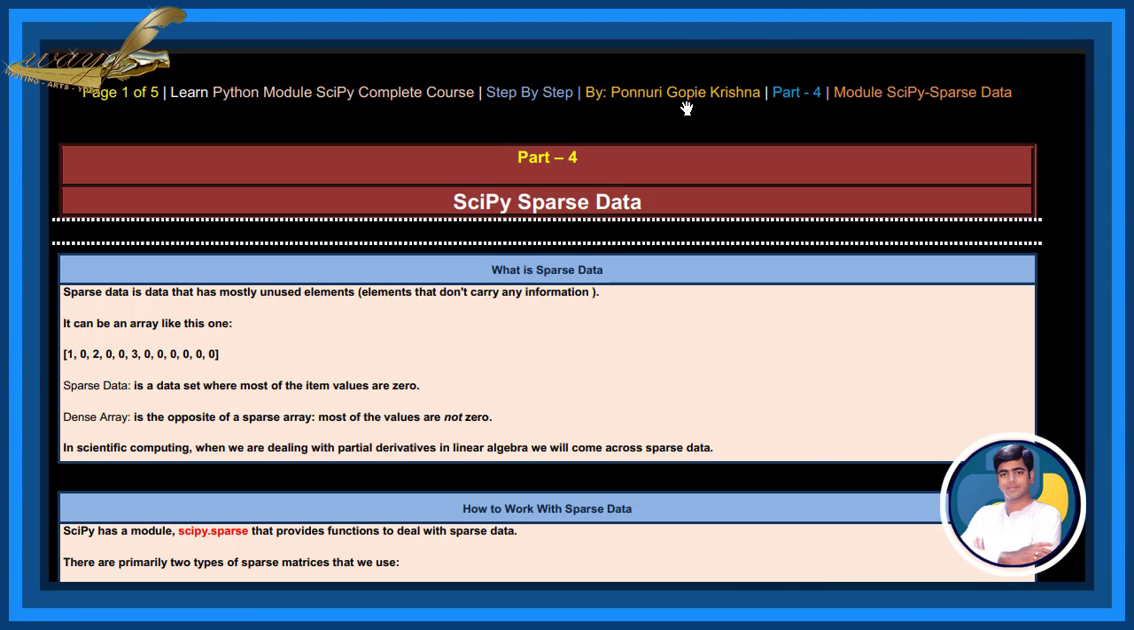SciPy sparse data. What is sparse data? Sparse data is data that has mostly unused elements that do not carry any information. It can be an array like this one: 1 0 2 0 0 3 0 0 0 0 0 0 0. Sparse data is a data set where most of the item values are 0. A dense array is the opposite of a sparse array: most of the values are not 0.